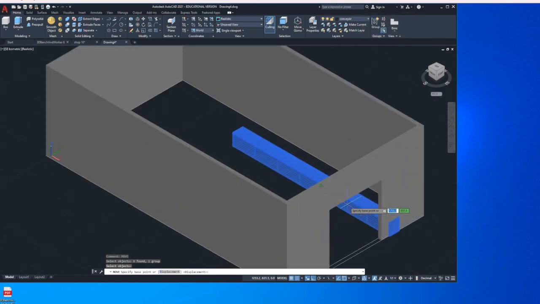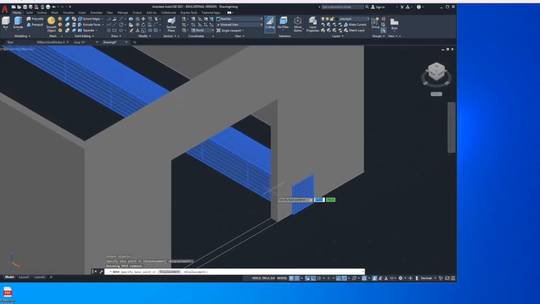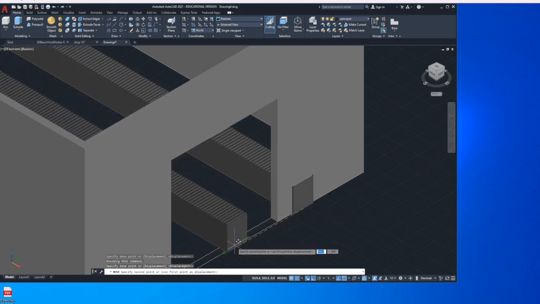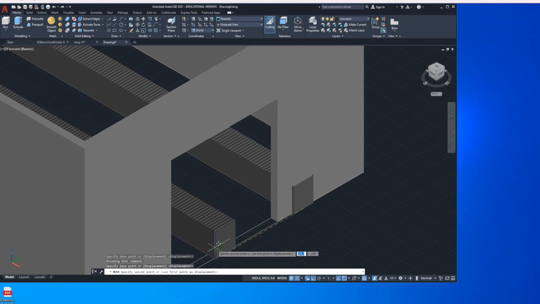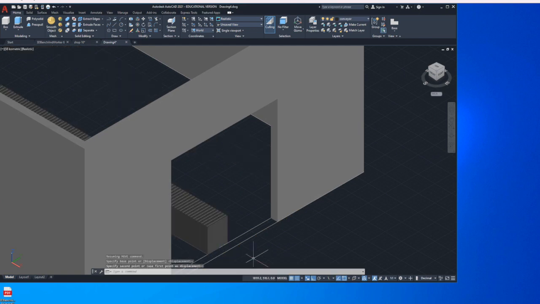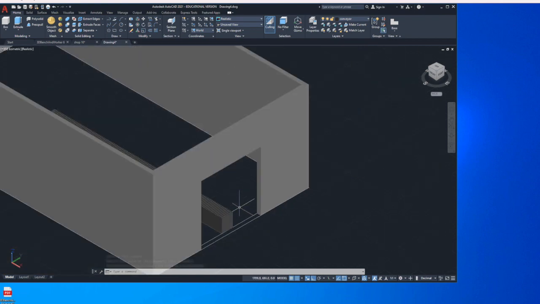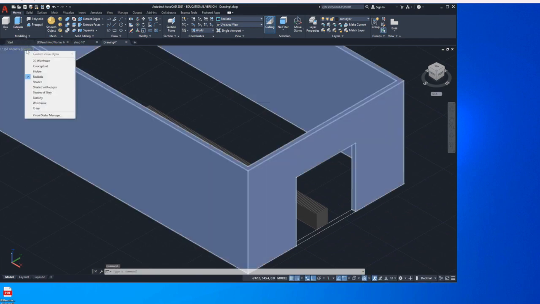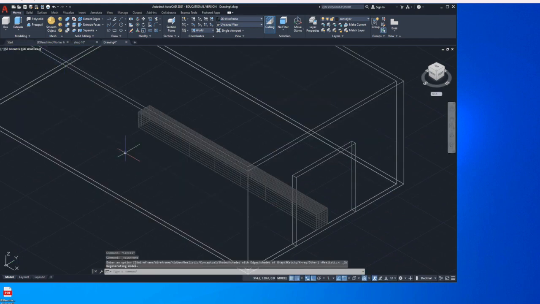It wants me to select a base point. Let me zoom in on this a little bit so I can see the end of it, and I'm going to come down here and find the center point, and then I'm going to come over here and find the center point of the inner wall. It tells me I'm in the midpoint and shows me a little nice green triangle. So now I've got it centered this direction. So let's zoom out a little bit, and again here it might be easier if I go to a wireframe view for this next step, because I'm going to move it and center it in the other direction.